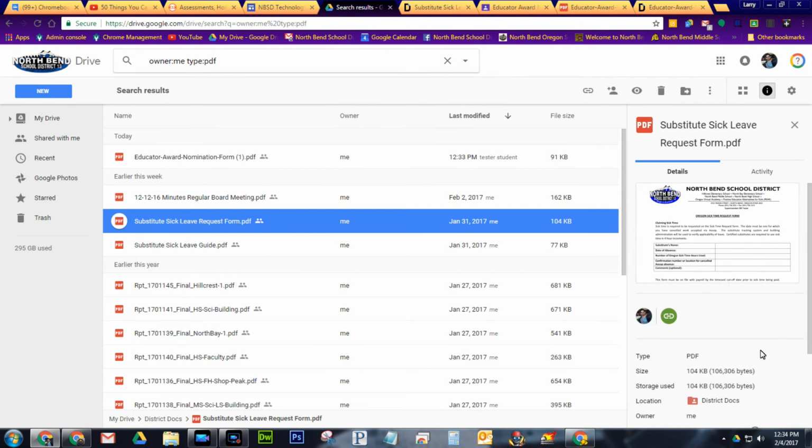Anyways, hopefully one of these options will be a nice workaround for you to be able to edit PDFs or share them out into Google Classroom.